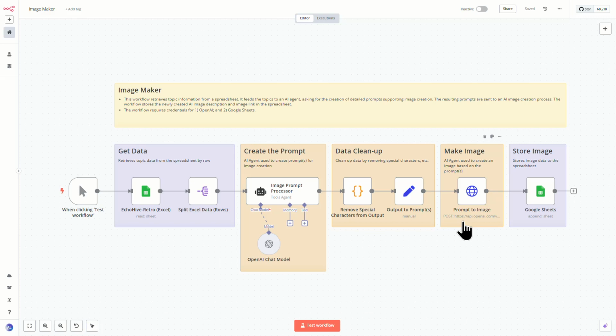Now, I could download this. I could do a lot of things with an image, but for the demonstration, I just want to show you that I'm going to store it back in that spreadsheet, both the description and the image link. So let's go test the workflow.